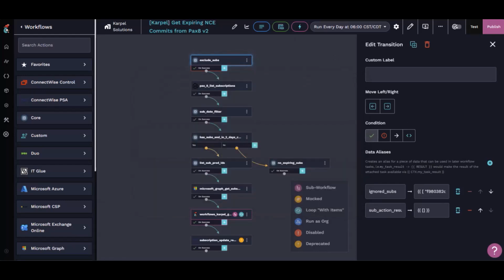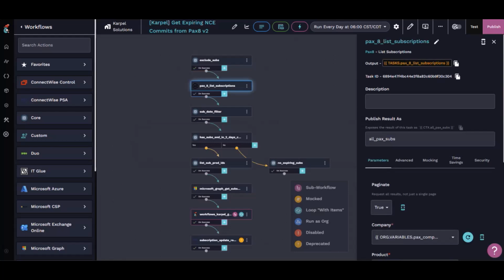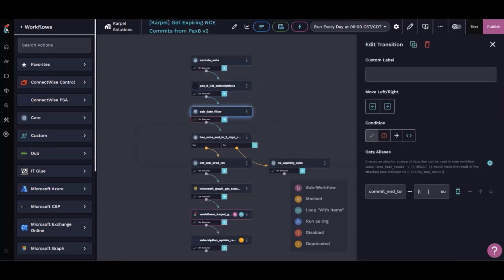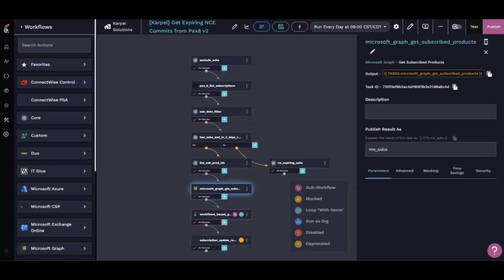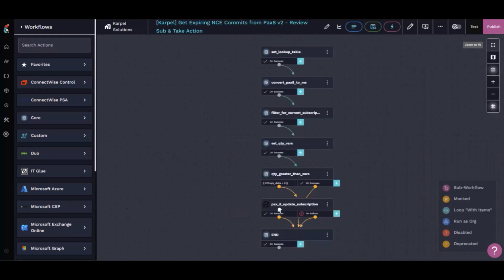But then it runs through and gets all of the subscriptions from Pax8. It does some date filtering because of how Pax8's platform will only let you make changes about 2 days in advance on NCE. Otherwise, it bombs out. Schedule the ones it all overwrites and all kinds of weird, funny stuff with that that I had to get around and learn about.